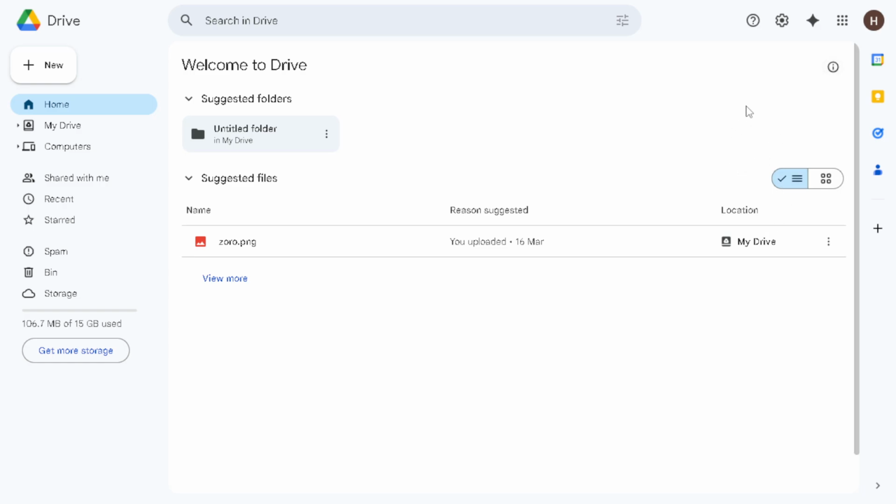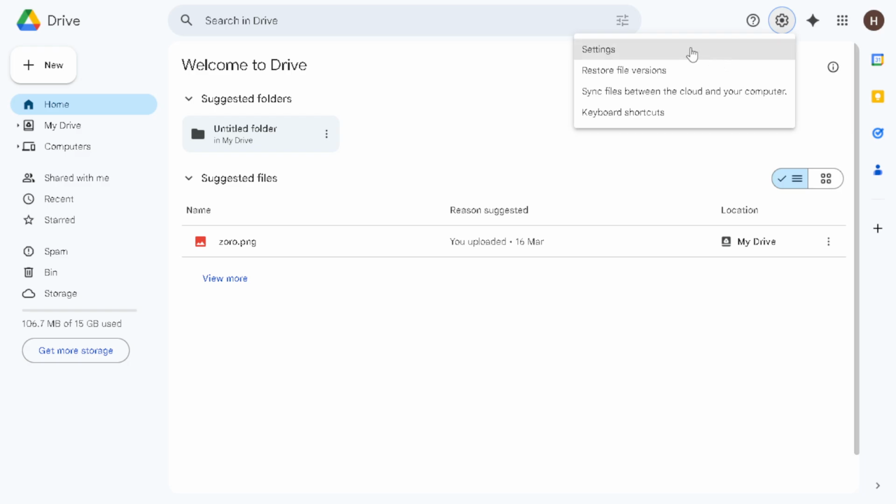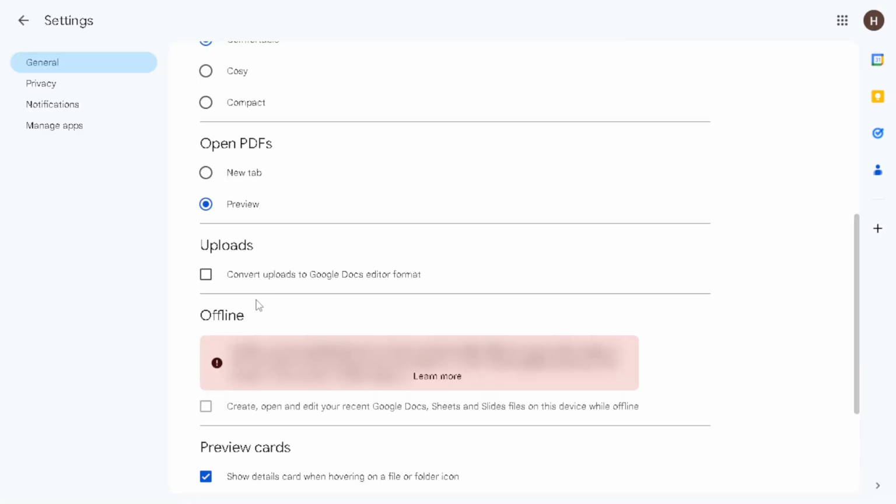Now let's talk about adjusting your Google Drive settings. This is a straightforward step, but it can make a big difference. To do this, start by clicking on the gear icon located in the upper right corner of Google Drive to open the Settings menu. One key adjustment to make is to ensure that the option Convert Uploaded Files to Google Docs Editor Format is unchecked.